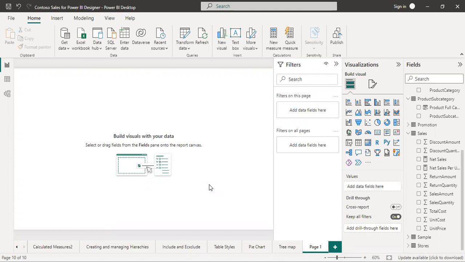Today we're going to discuss page layout and formatting. Power BI Desktop gives us the ability to control the page layout and formatting of our report pages, in terms of size and orientation.